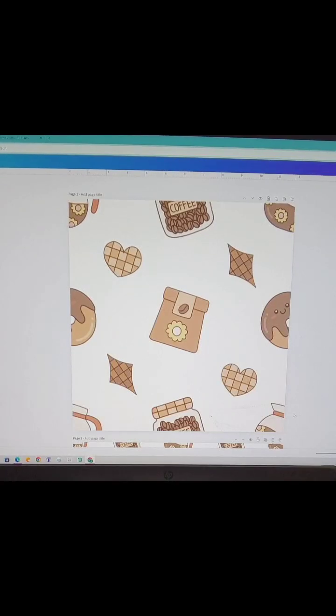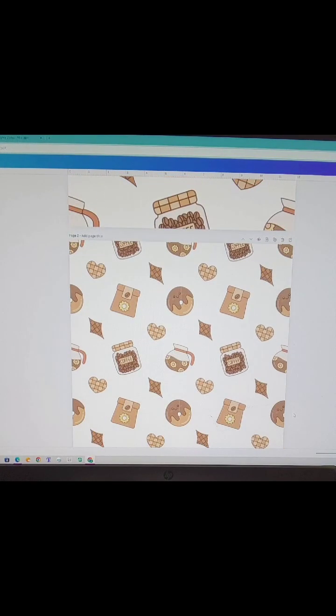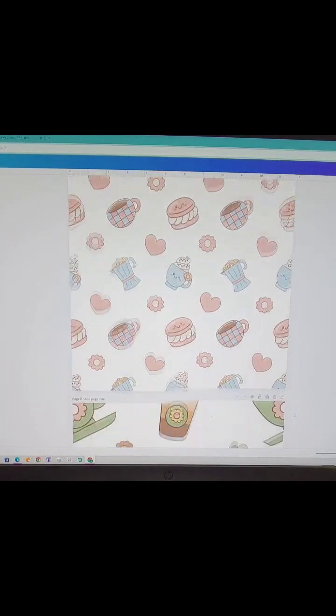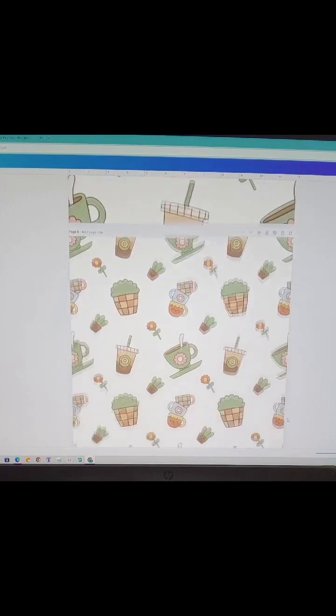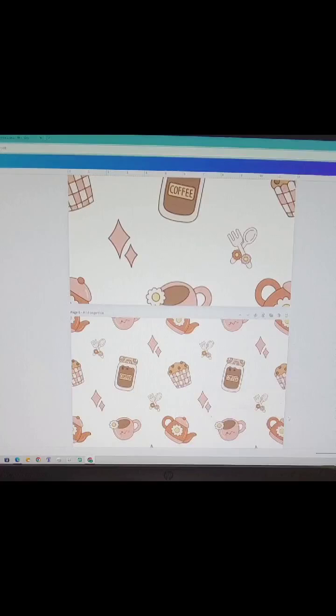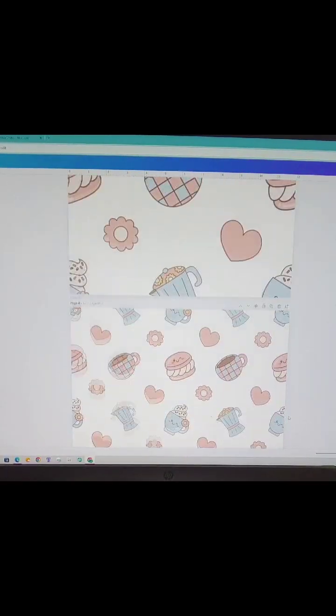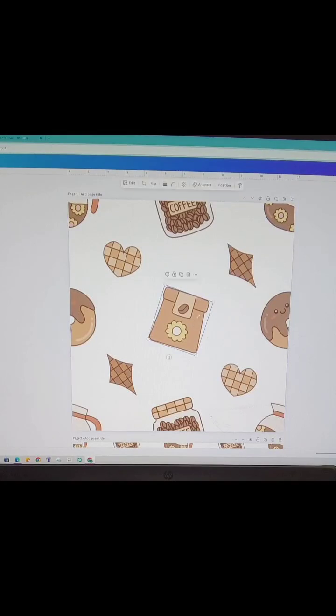Let me show you how I made this collection of seamless patterns from one collection of elements here in Canva. All these patterns or images came from one single collection of elements here in Canva. I just went ahead and found these images, and then I went into the collection.